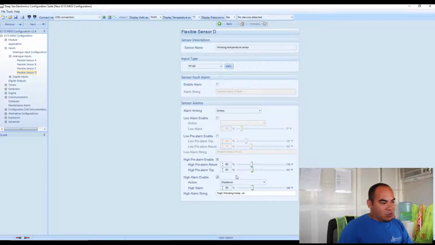So first, it will give you a pop up on your screen that there is a pre-alarm. It will give you a warning if it increases to 80 degrees Celsius, and a pre-alarm trip if you have a trip function on your breaker, so it will trip but it will not yet shut down. But if it reaches this 85 degrees Celsius, your engine will automatically shut down and give you an alarm of high winding temperature shutdown. Okay, you understand, guys?